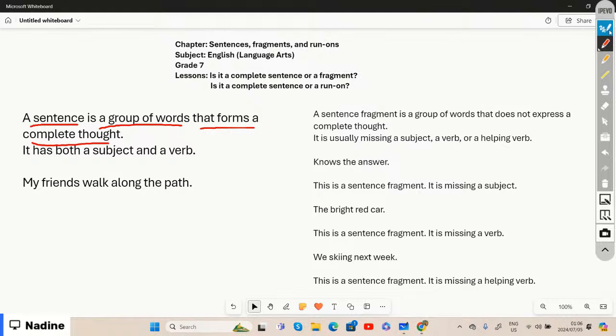And a sentence has both a subject and a verb. So a sentence has a subject and a sentence has a verb. And if we look at an example of a sentence, it says, my friends walk along the path.